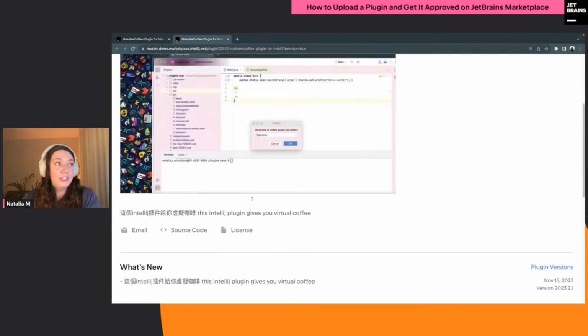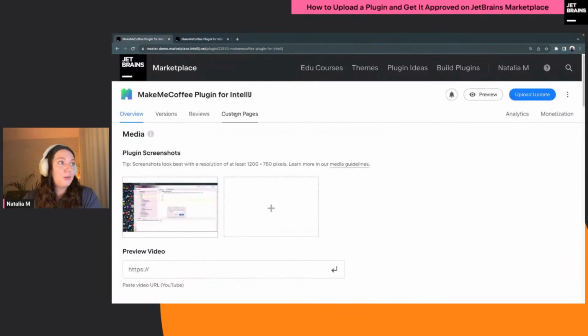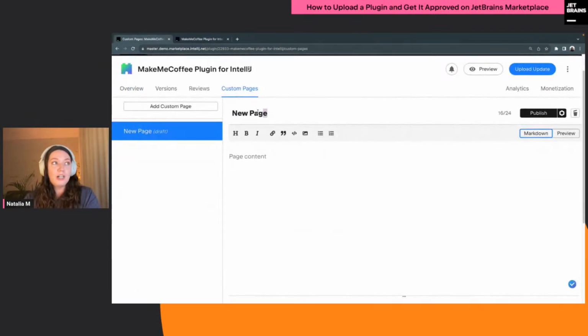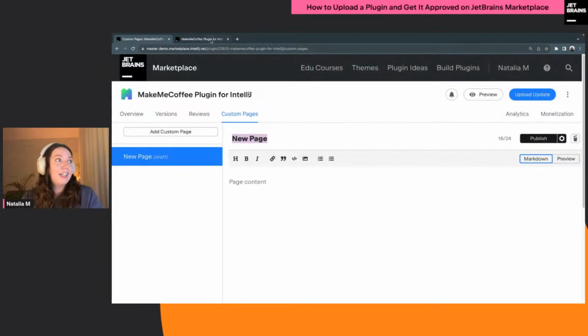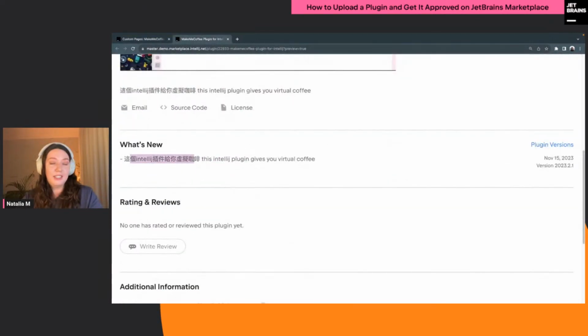And actually, you can use custom pages, which I showed previously, for keeping track of change notes. In that case, it will be much easier for you to keep them up to date. It has a better format style, and you simply provide a link here to this custom page, and that's it.